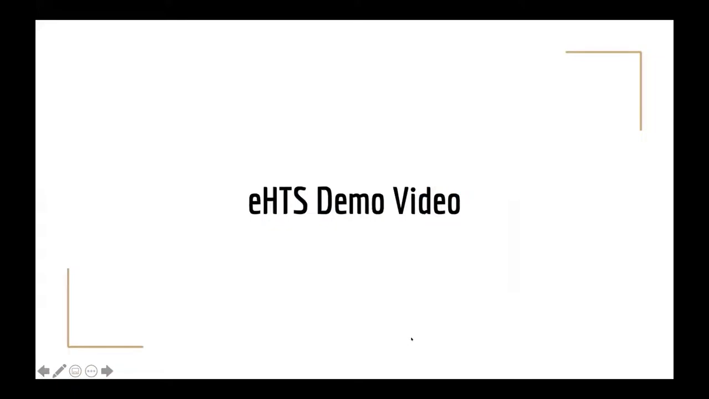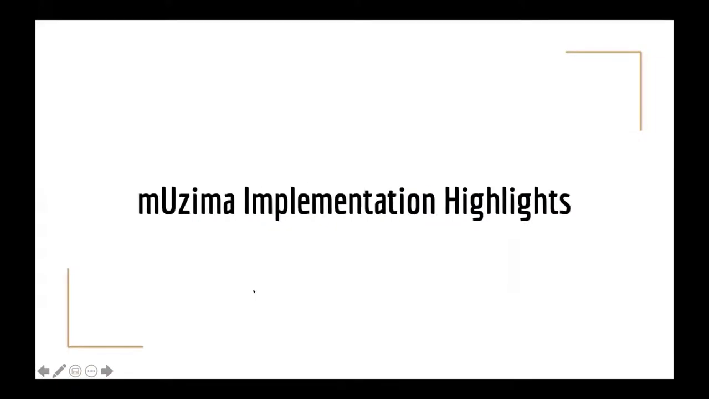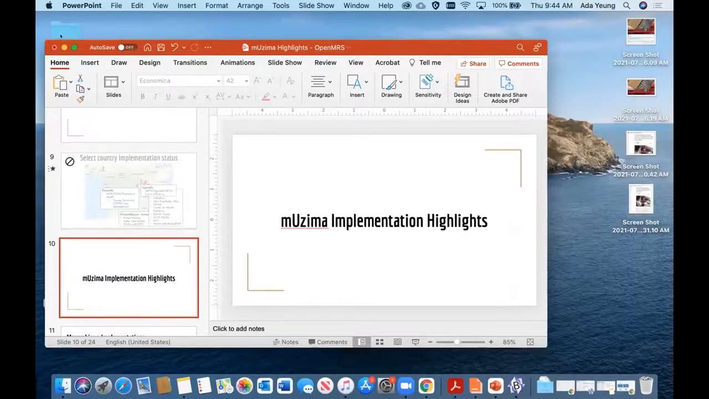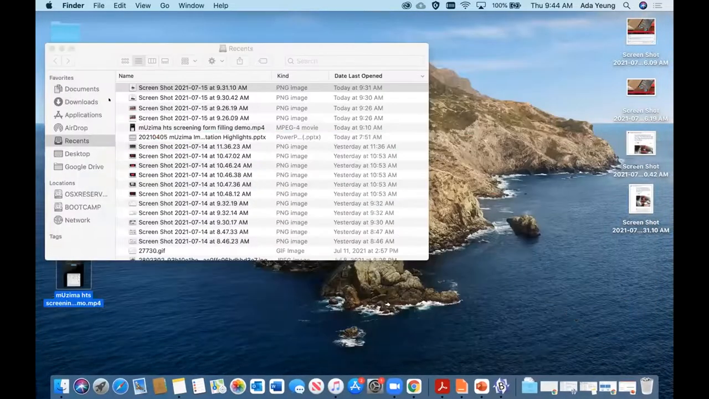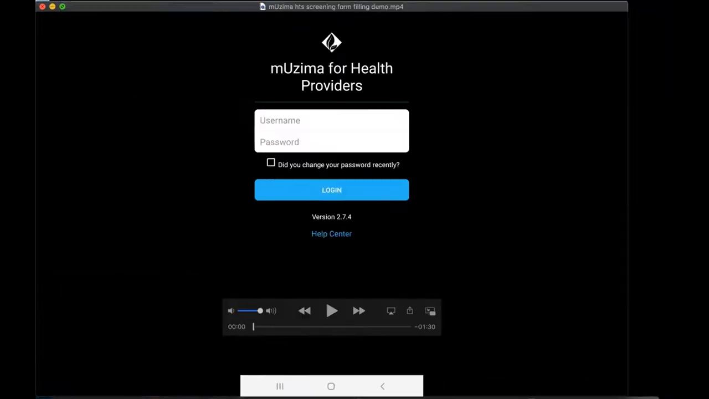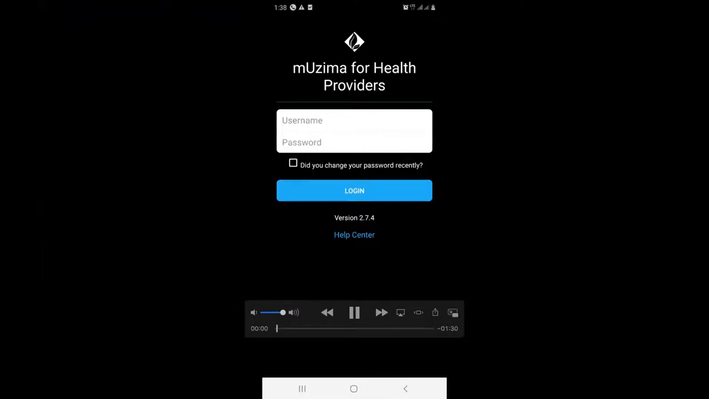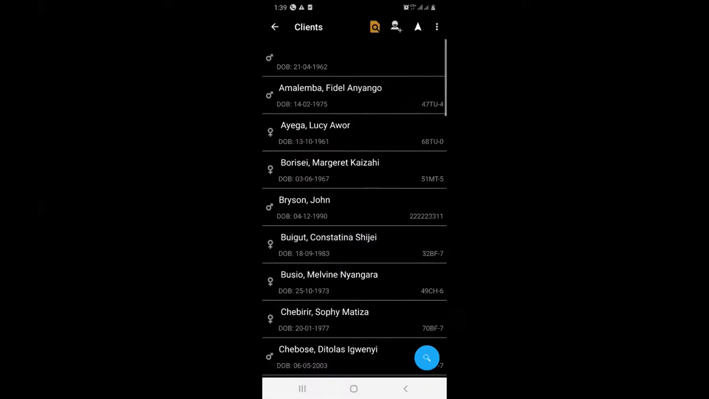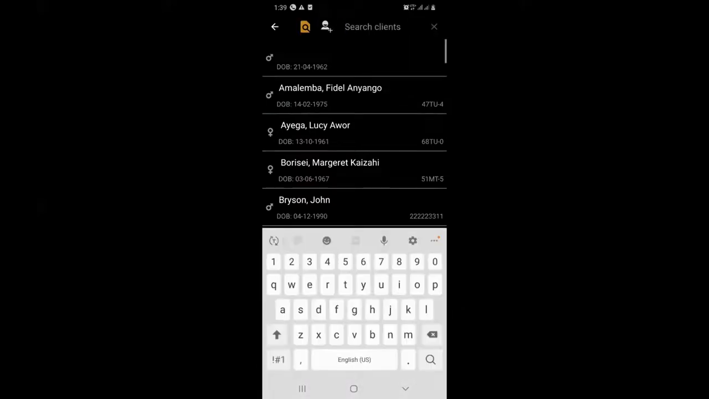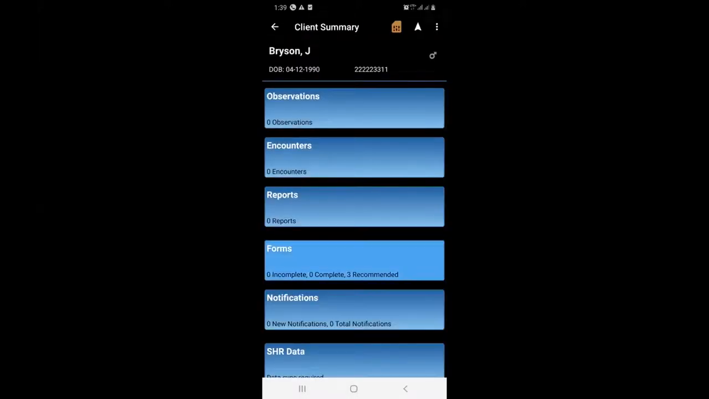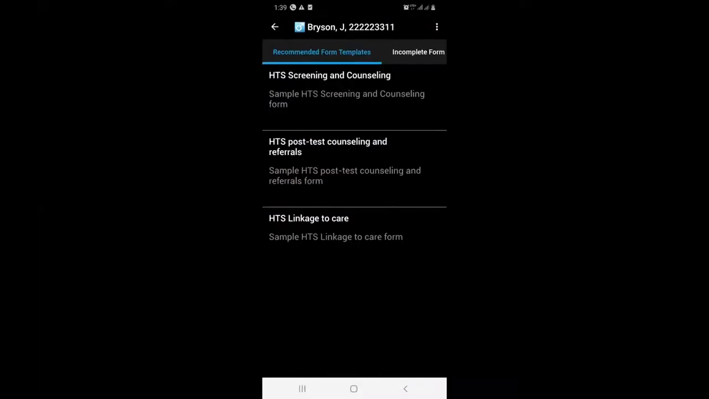Now I'm going to do a brief demo on the videos of the Uzima. So this is the login screen. It's using the same OpenMRS credentials to log in. We're able to search the patients by name, ID. We also have the feature to search the clients with the smart card, barcode, and fingerprints as well.